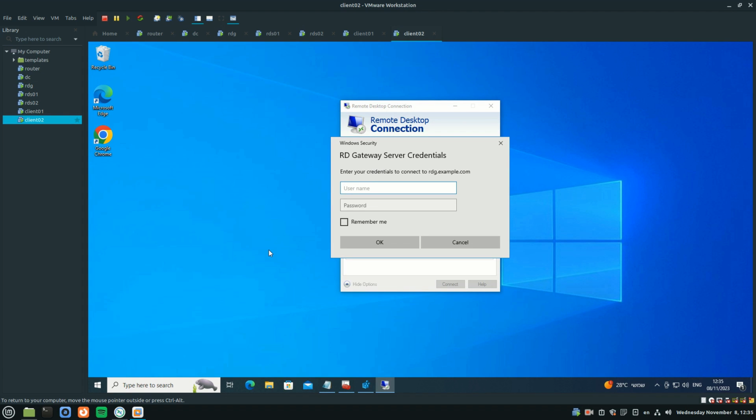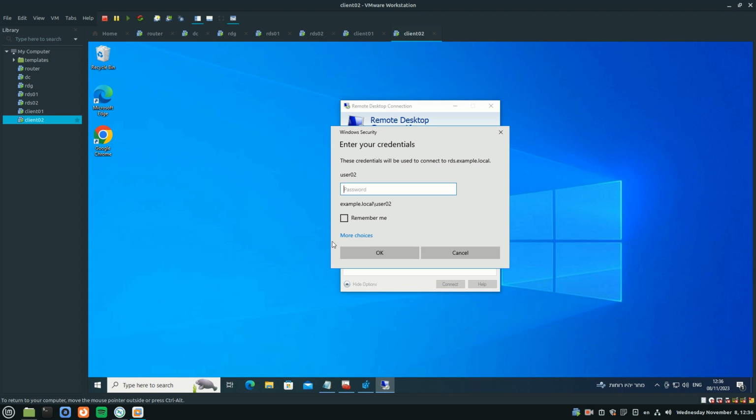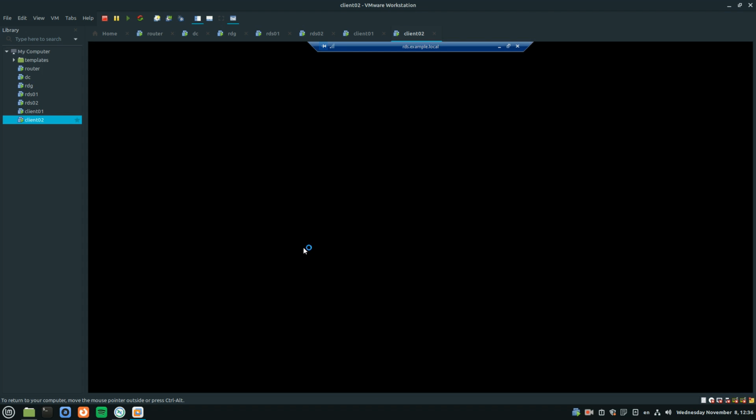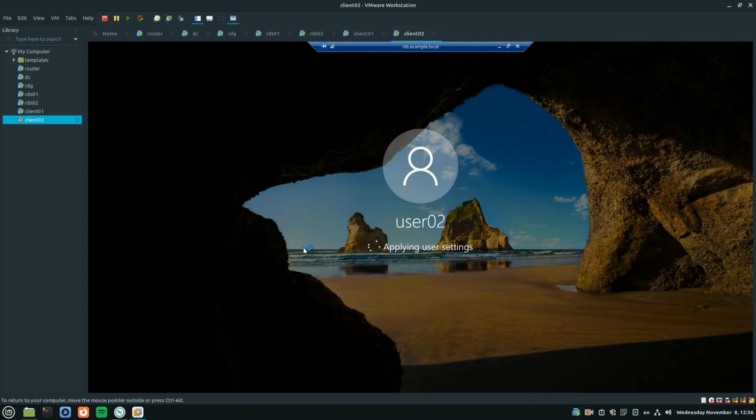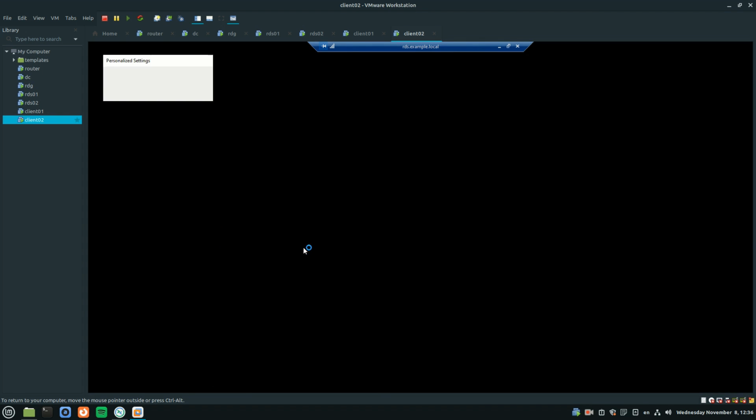First, we have to enter credentials to connect to the RDG. Now we have to enter credentials to connect to the RDS. And again, we connected successfully. No certificate warning from the RDG or from the remote server.